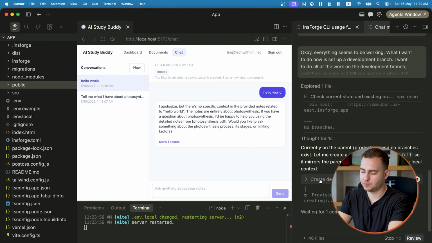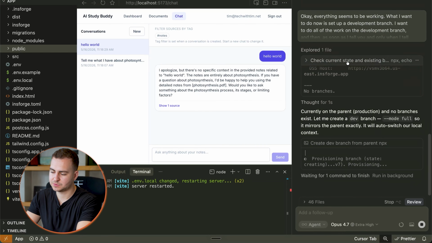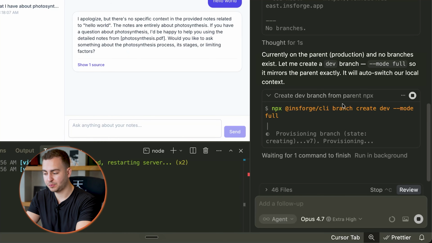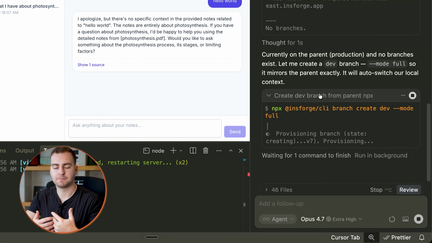Okay, now just so you understand what's going on here when I asked it to do this, it is actually using these various different skills to directly call the InsForge CLI. So it says InsForge CLI branch create dev mode full, right? It's provisioning the branch. And the reason it knows how to do that is because the first prompt we gave it told it, hey, what we want you to do is use InsForge, download all of the skills, and get all of this set up. So it did that in Cursor, and now it has the instructions on how to operate this tool, which is why we call this AI native development.